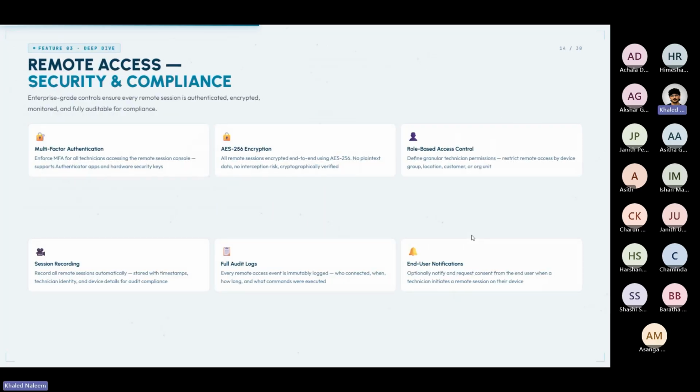And of course, on the security and compliance side, as I had mentioned, Ninja Remote has multi-factor authentication. The traffic is passed through an encrypted tunnel. There is role-based access control, so not every technician can launch a remote connection to the end device. You can manage that and make sure that only certain technicians, certain system administrators, are given remote access to the endpoints. You can also record the sessions, manage the full audit logs, and the end user can also be notified if a remote connection has been established with their device.